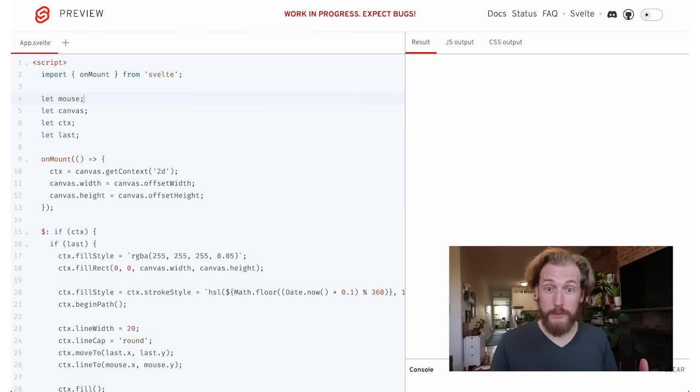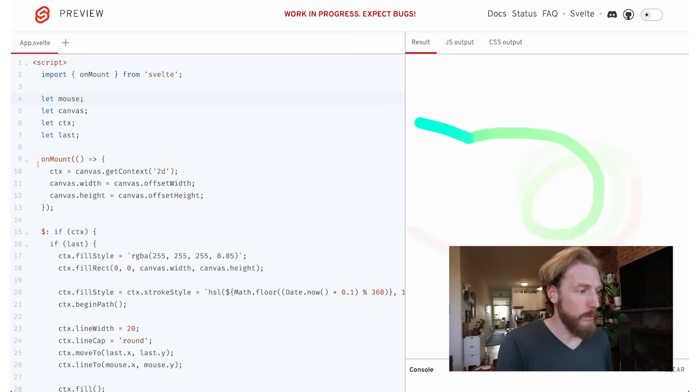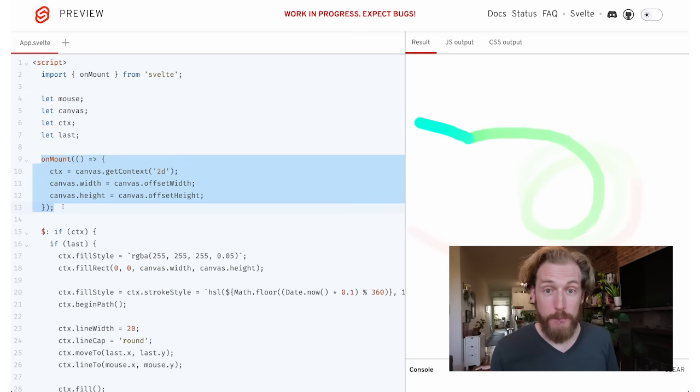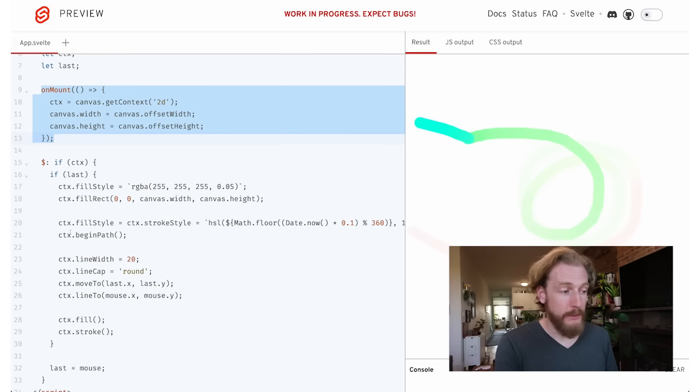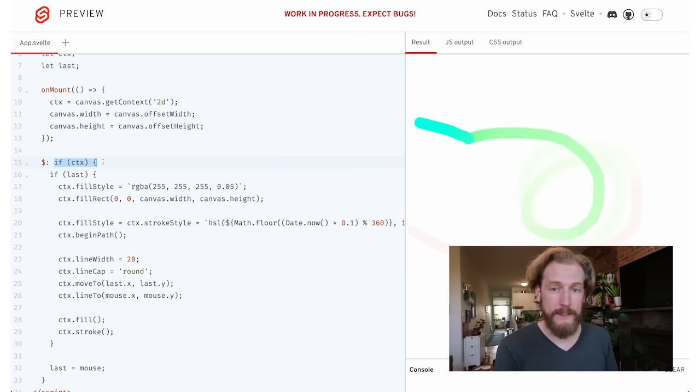Another example, here we've got a fun little canvas painting app. Inside the component, we have an onMount which runs some code when the component is mounted to the DOM. Below that, we have a reactive statement using the $: label syntax. The first thing we need to do is check that our canvas context has been created.